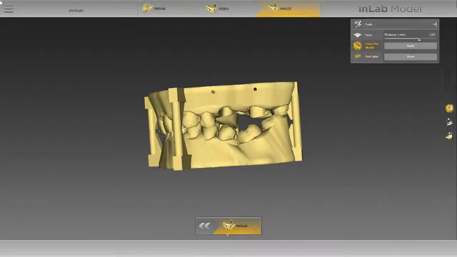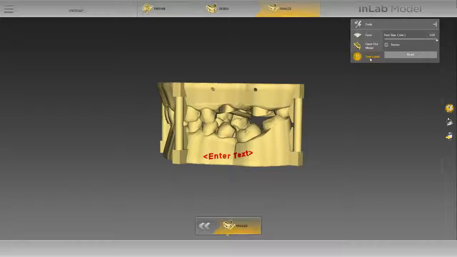Next, we will switch to the tool Text Label. Adding a text label ensures that the finished model can be assigned to a patient. By placing a check mark in the Recess field, the added text is recessed. When the check mark is removed, the text is applied on the model. We move the cursor to our model and write InLab on the base of the lower jaw. Before we continue, we will deactivate our tool first to avoid accidentally placing further text on the model.